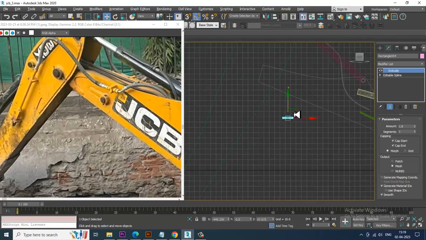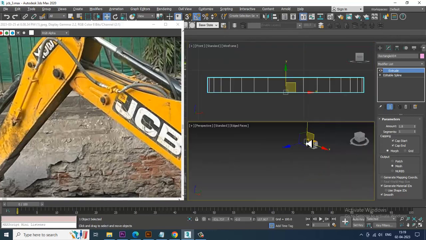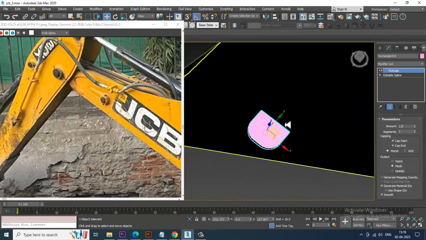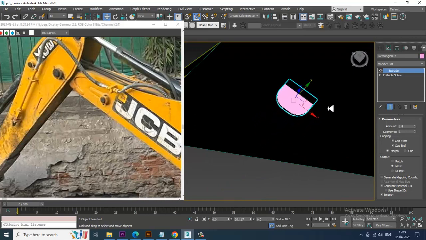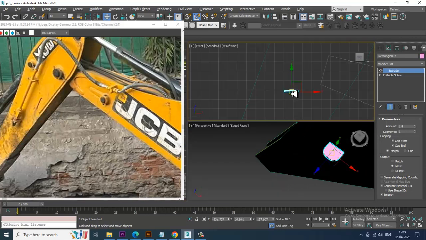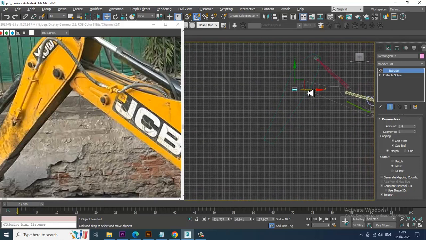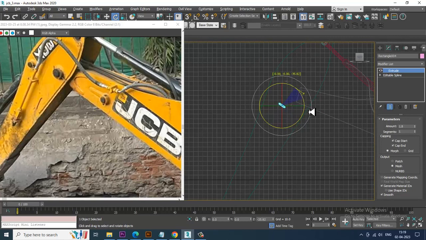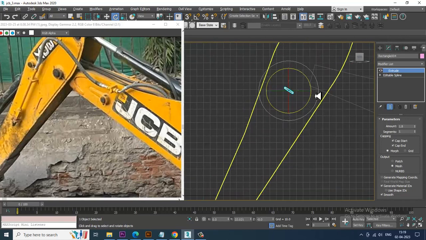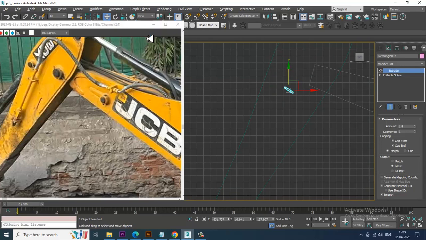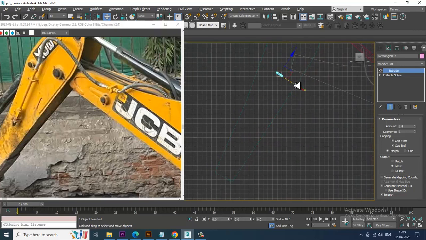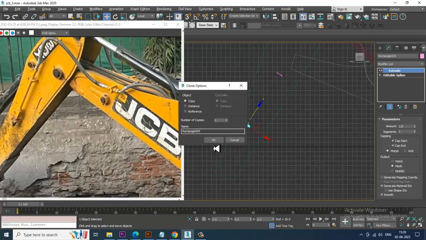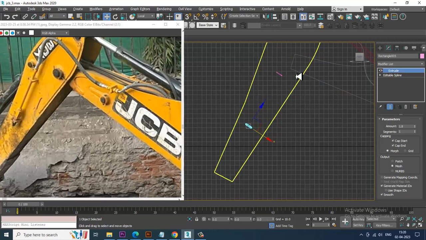So I'll again push this over here and slightly scale this. Okay, so now we can rotate it a bit in this way. Let's make this as local and make a copy of it. That's it. Alright.